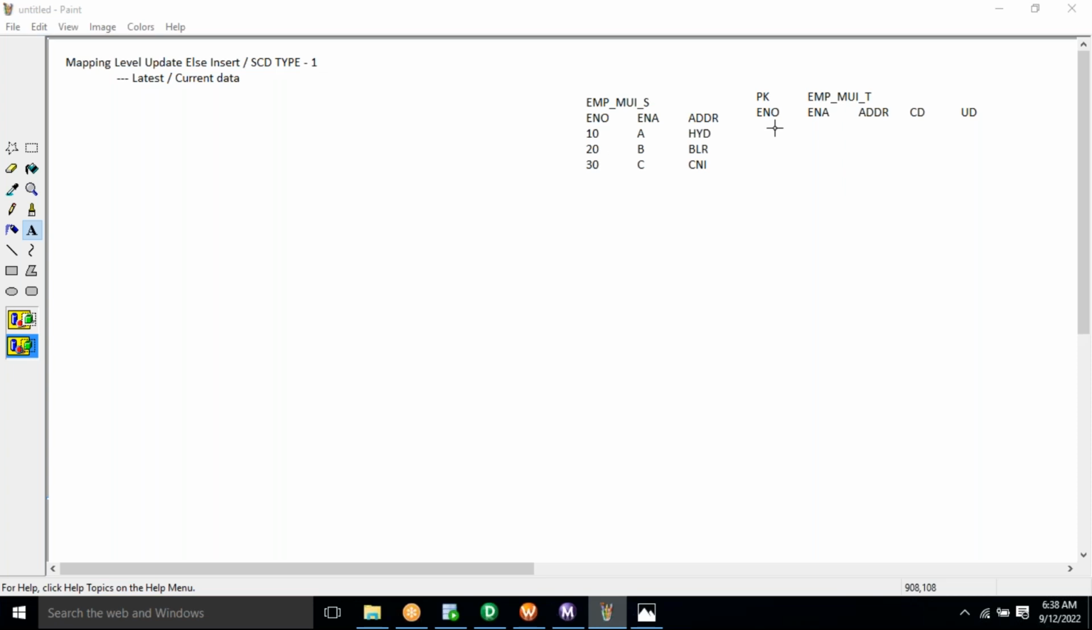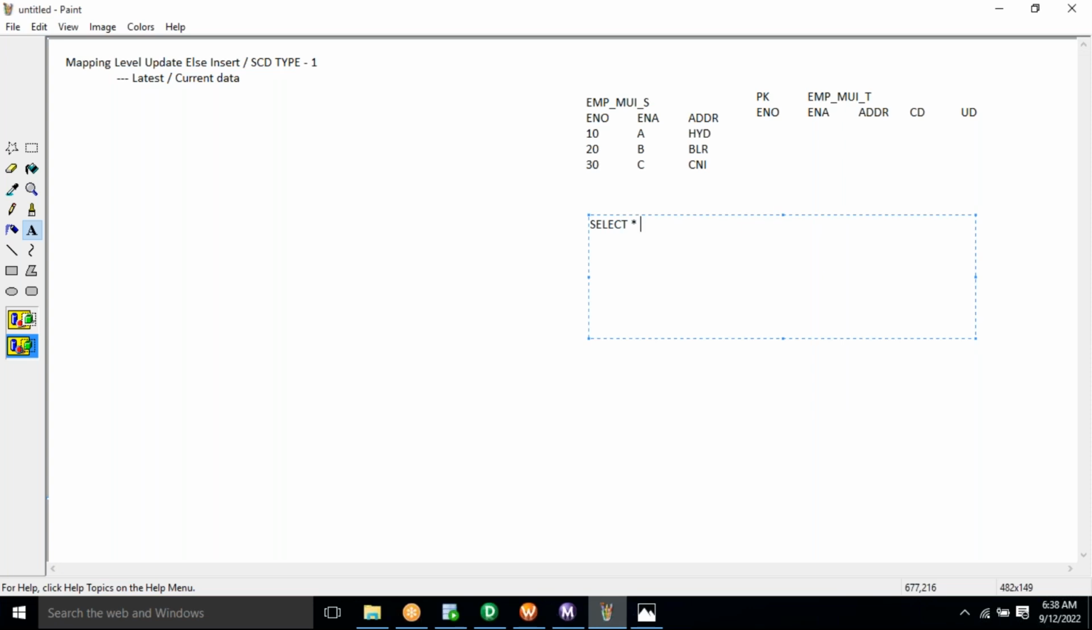So what we are going to do is, in the mapping itself, we will write the logic or SQL query to decide whether the source record exists or not. So first we have to join these two tables like this. Select star from EMP_S, this is our source table, left join. We have to do the left join, because only from the query result can we decide whether the source record exists inside the target table or not.